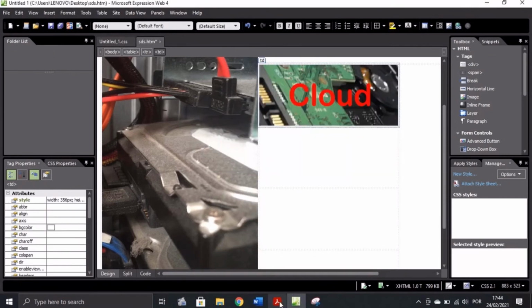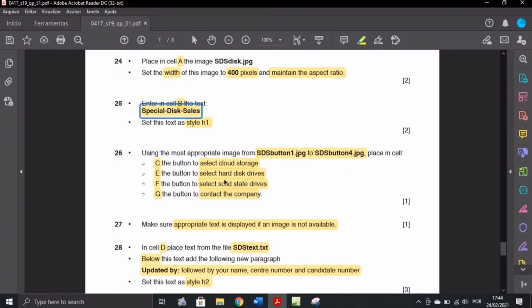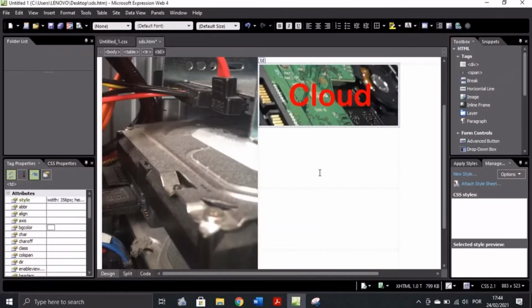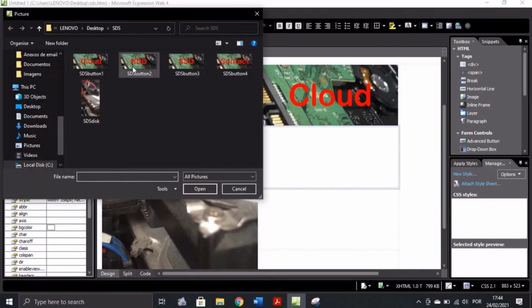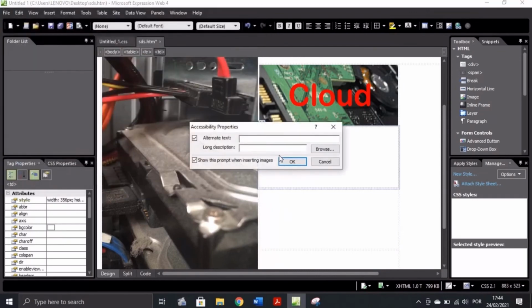We have this here. In cell E, the button to select hard disk drive. Go to cell E, insert the image, and I will choose the second one because hard disk drive HDD, so it will be this one. And I will type in HDD button for the alternate text.